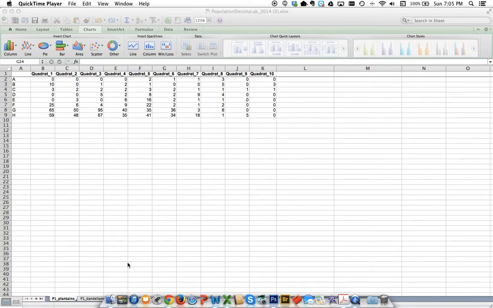In this little video, I'm going to show you how to do the 3D graph that will allow you to see the population density in all of the quadrats from the sample. So I'm obviously working with the plantain data from period 1, so you want to make sure you use your own data when you do the graph.